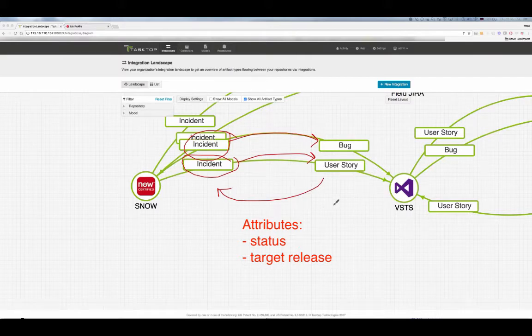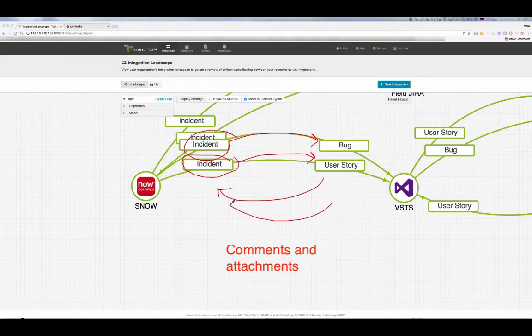And for more additional communication options, we're going to see comments and attachments flowing both ways. That just gives you more flexibility and more options for communicating between your teams. So let's get to it.